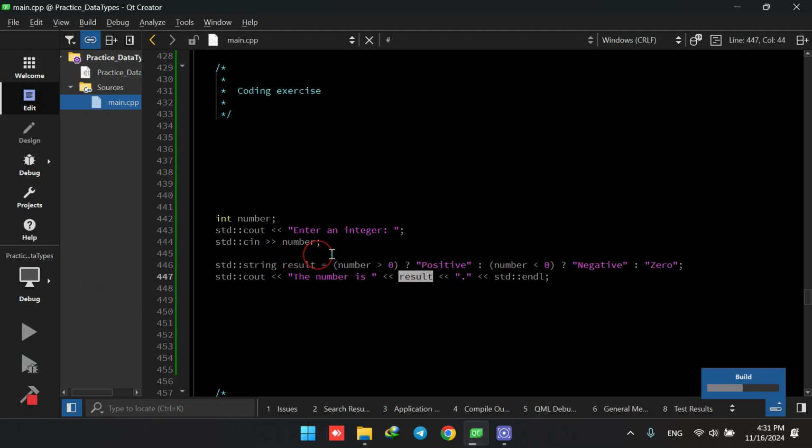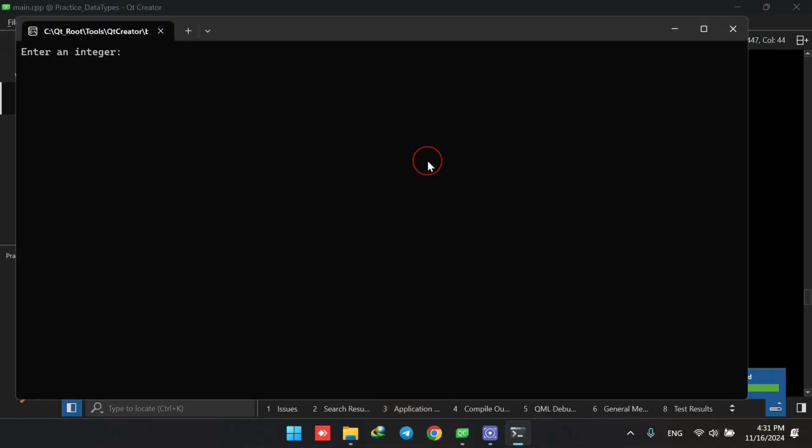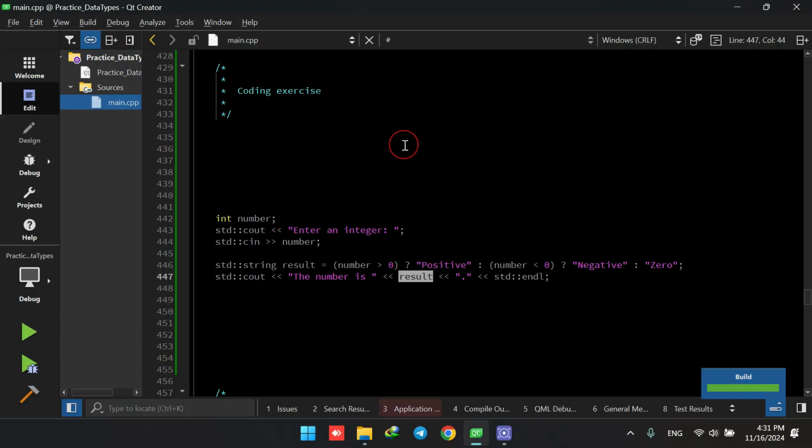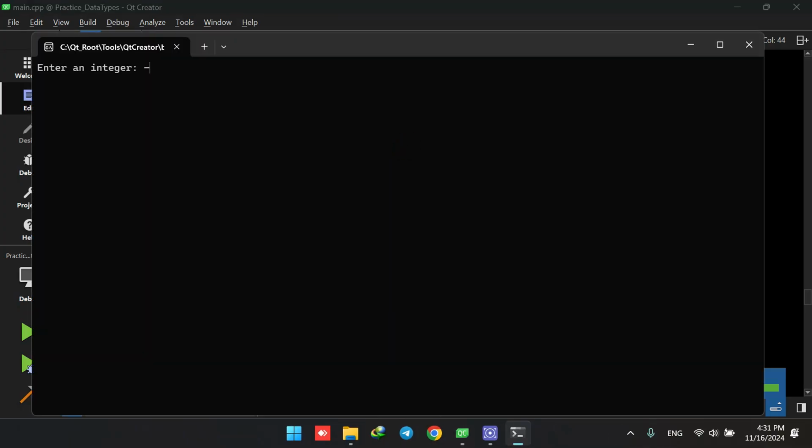Let's try and see how it works. So now I'm compiling. So enter an integer, I would say 12. So it says the number is positive. So when it says the number is positive, what I see here is that it checks the first condition: is the number greater than 0? Yes, then positive is going to be assigned to the result, and then the result is going to be printed in the output.